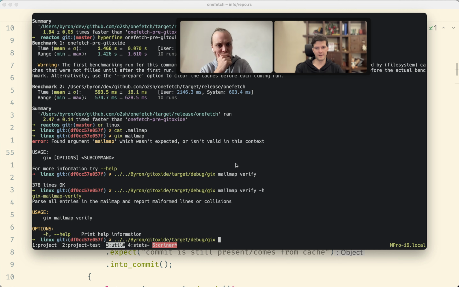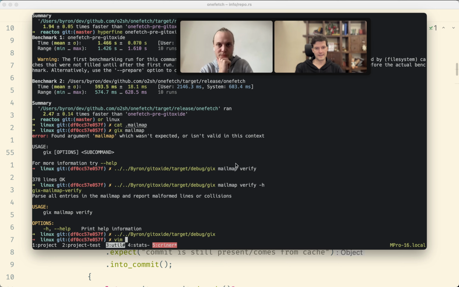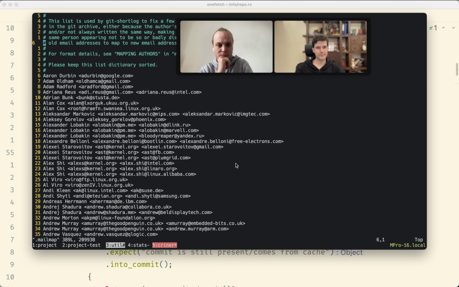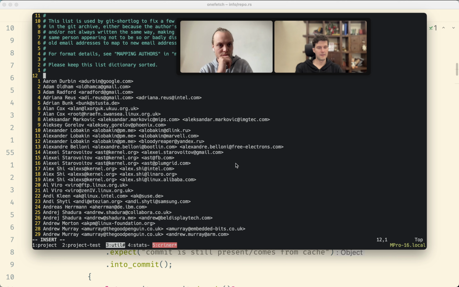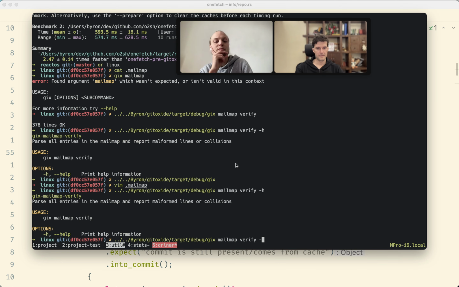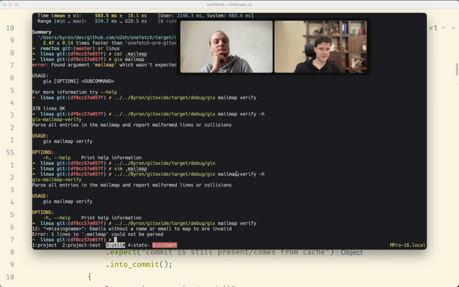Okay, that mail map file is correct. Every line parsed correctly. Let's see what would happen if we put something missing name here, for example. There's no mapping at all. It should find that. Okay, so line 12, missing name, this kind of stuff. So you can finally validate what's going on.